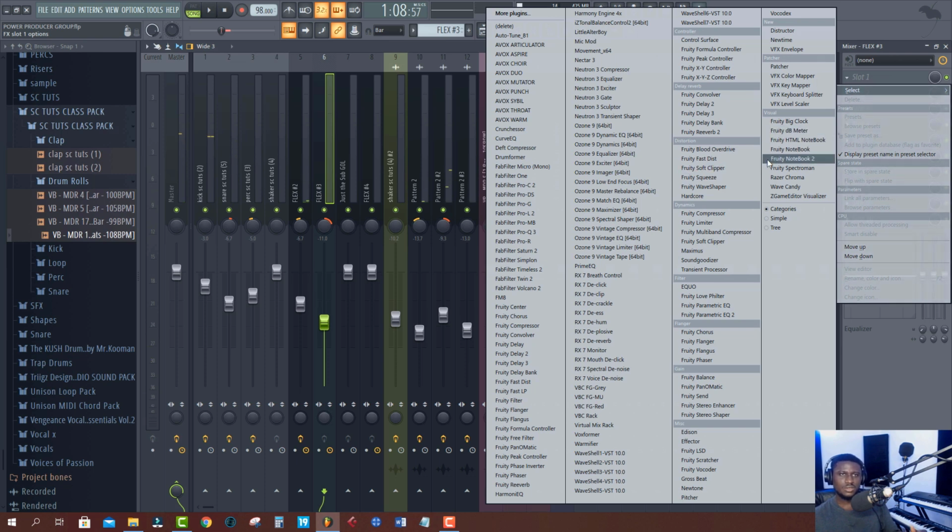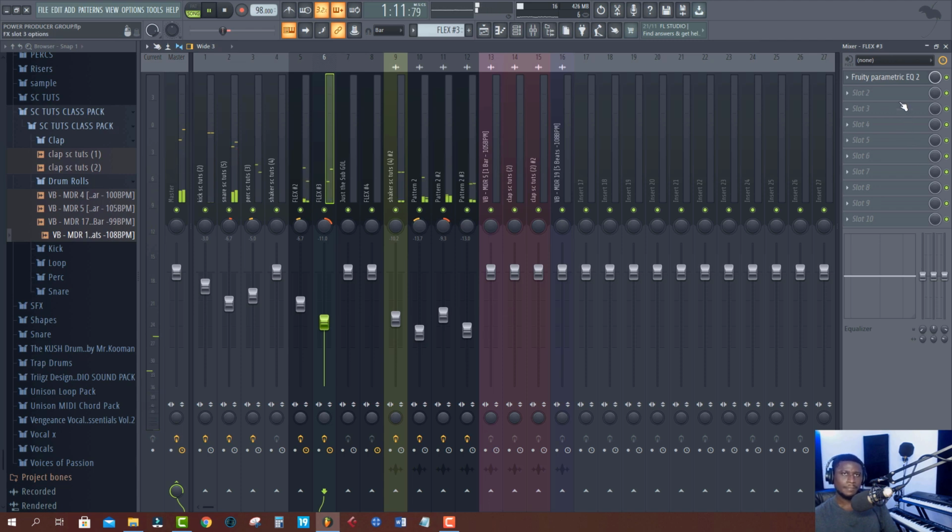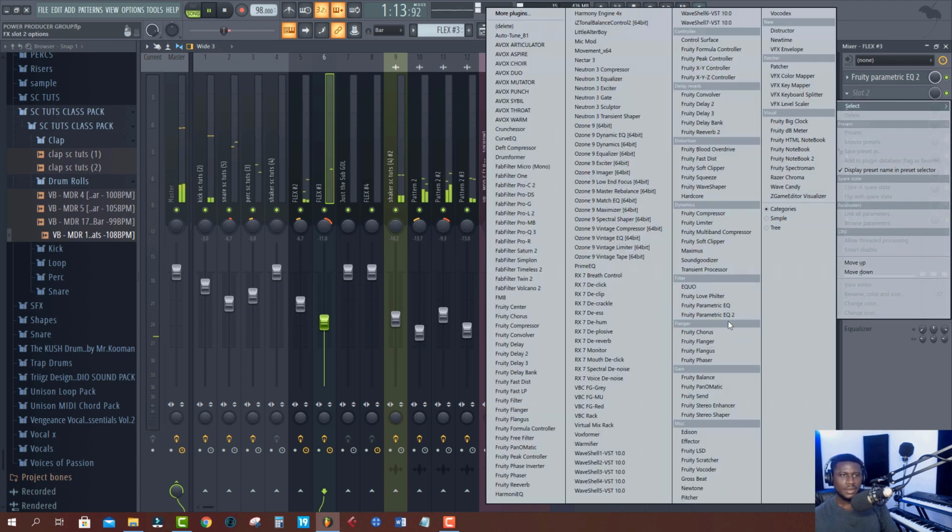Remember, the EQ is to take out unwanted frequencies. So just clear it. And a lot of these unwanted frequencies lie in the low end. So when you play a beat on big speakers, it sounds clean and clear. Then let's add reverb.